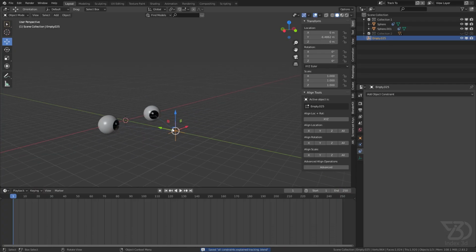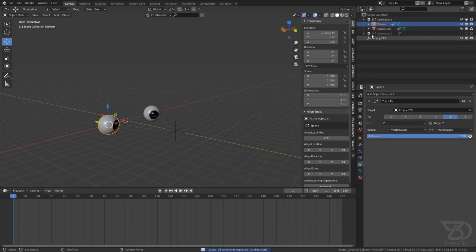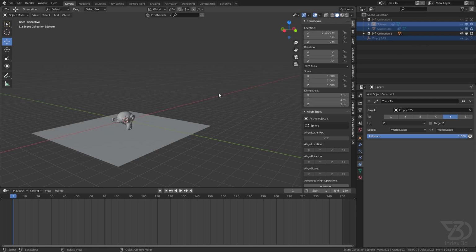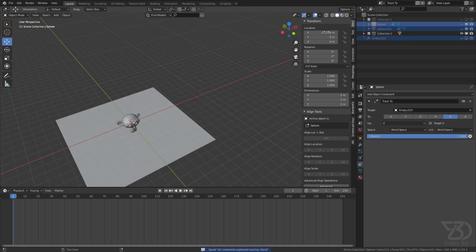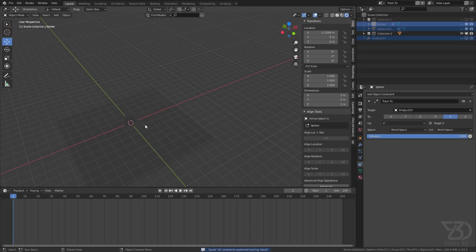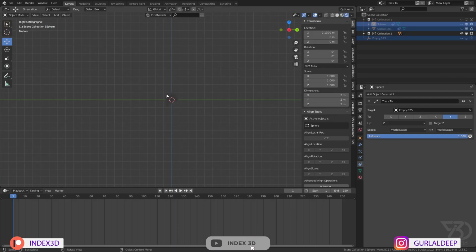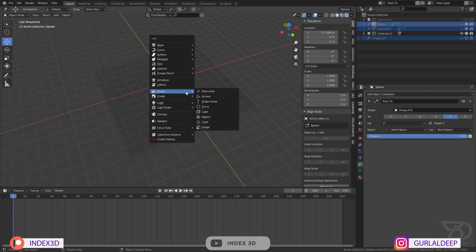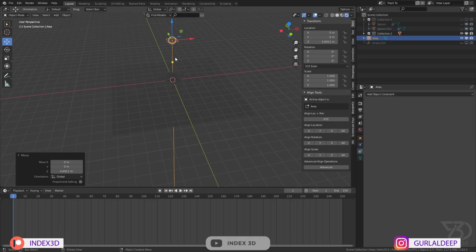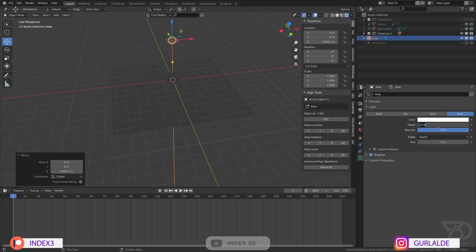By the way, it's a really useful constraint, which we can also use with the camera and lights. So let's move to this and see what we can do with this. For some reason it's lagging. No, it's okay. Now I will add light, area light. I will move it up, increase the intensity so we can see the effect.